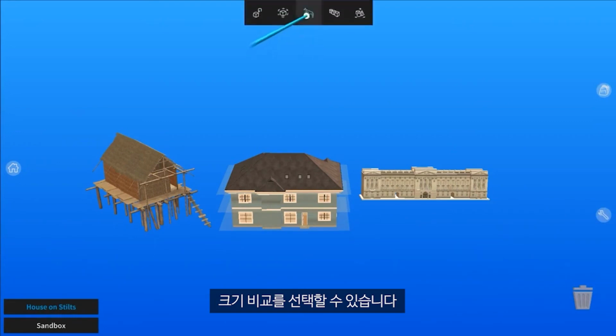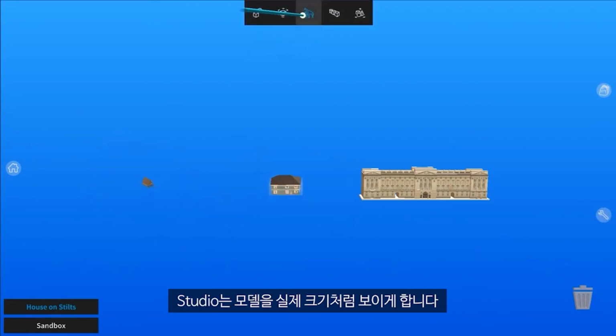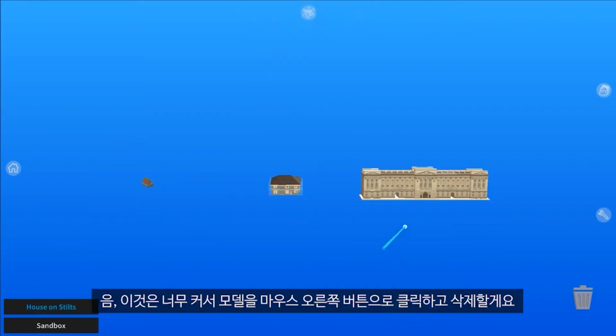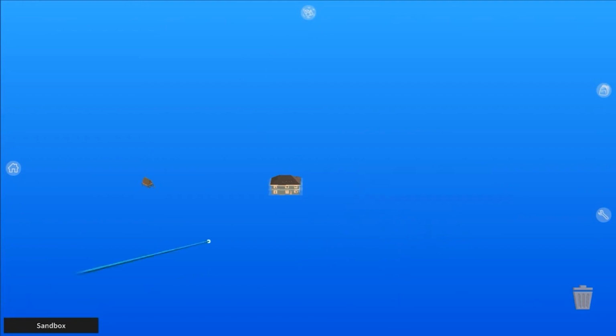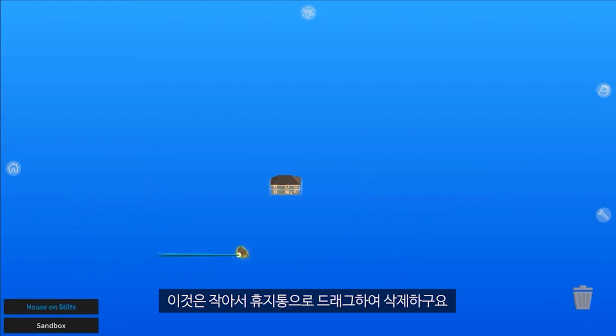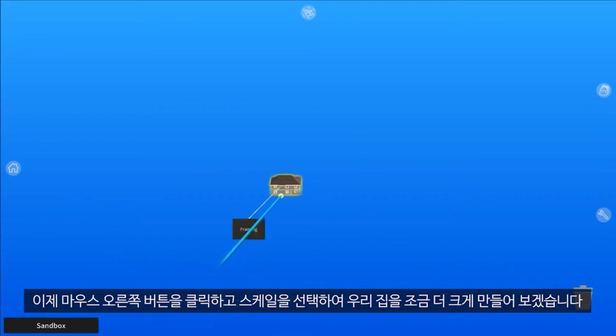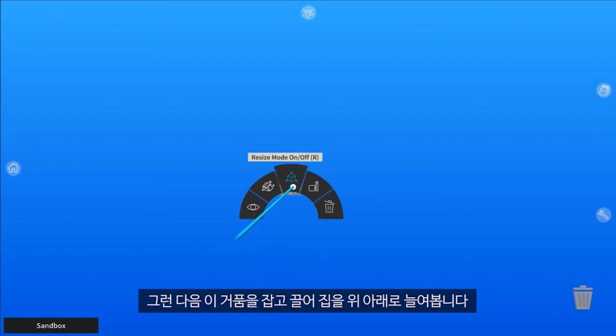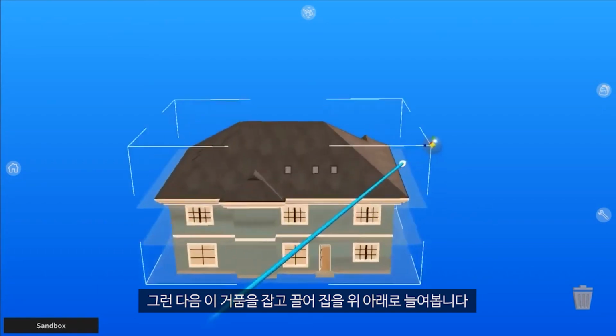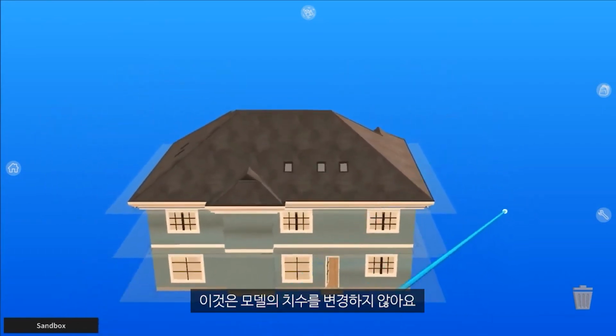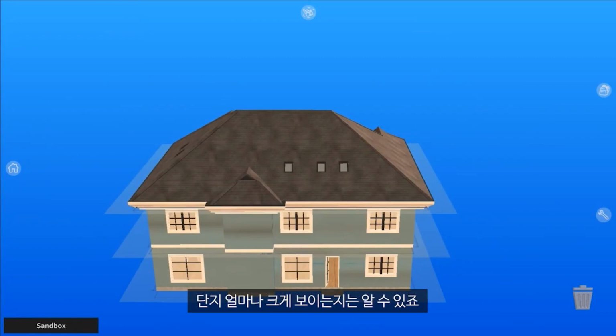Or I could select Compare Sizes, and Studio will make the models appear more like their real-world sizes. Well, this one's too big, so I'll right-click and delete model. And this one is tiny, so I'll delete it as well by dragging it to the trash can. Now let's make our house a little bigger by right-clicking and selecting Scale. Then grab and drag this bubble to scale the house up or down. This doesn't change the dimensions of the model, just how large it appears.